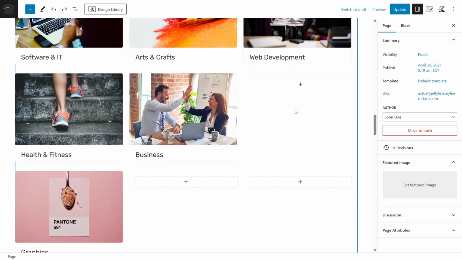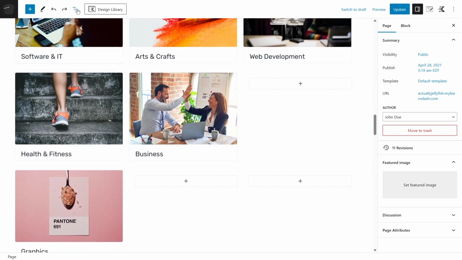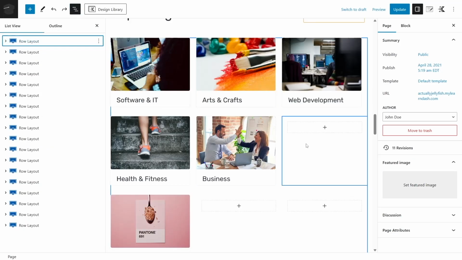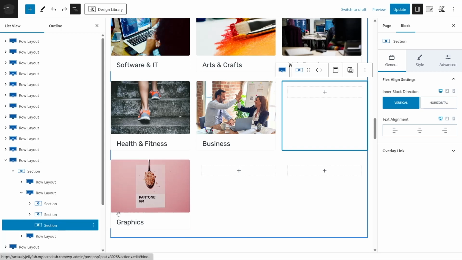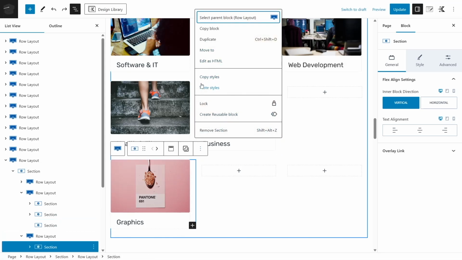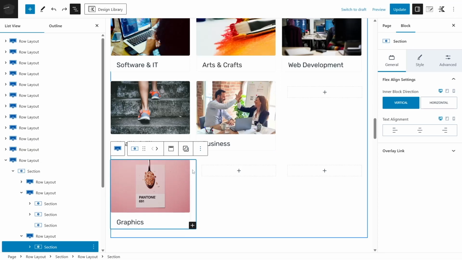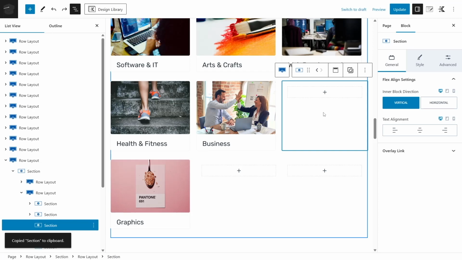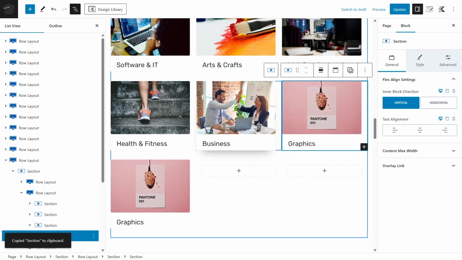So to change this, let's bring out the list view and select this particular section. So let's select this one, and here let's copy it. I'm going to press Ctrl C on my keyboard and select this block and press Ctrl V. Okay, so that added our section. So now we can remove this bottom section.